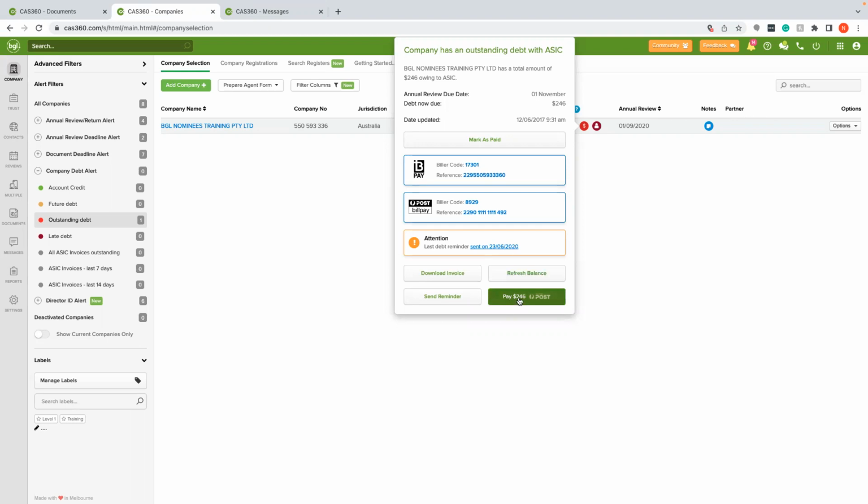Now below, you've got pay via Australia Post Pay. So you can use that to, again, as I mentioned before, pay for those fees if you want to do it on behalf of the clients. And finally, you've got send reminder. And like with the document deadline alert, it will send a reminder to your clients saying, hey, you need to make a payment. This is how much you've got outstanding to ASIC.